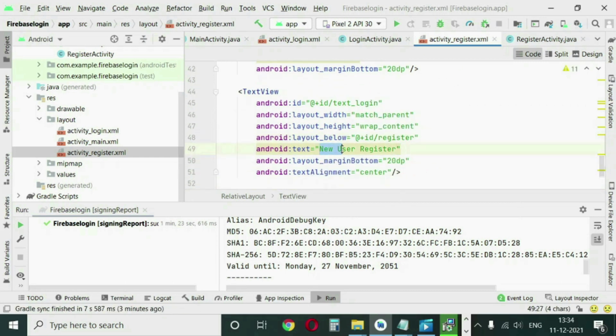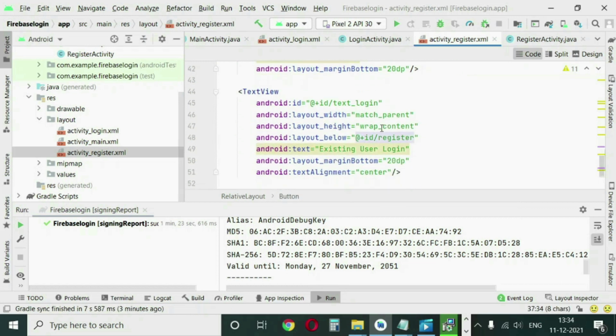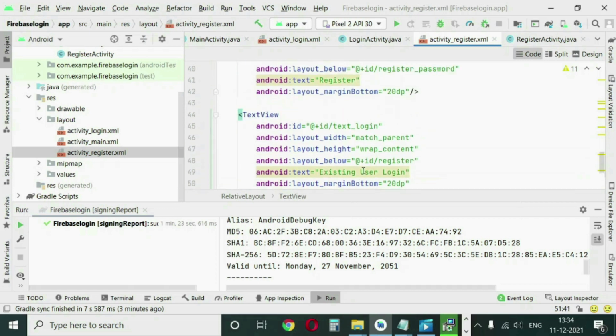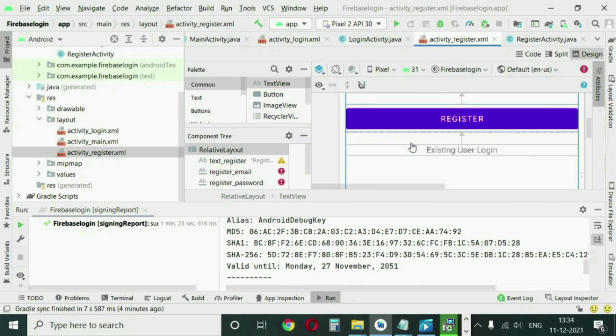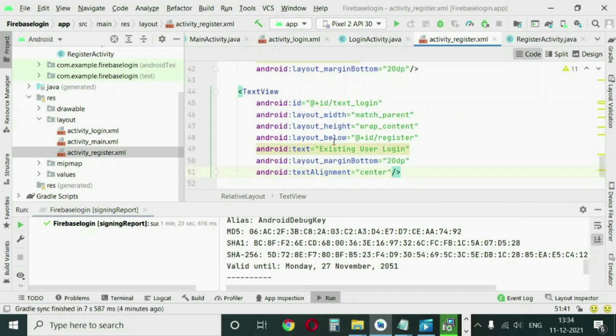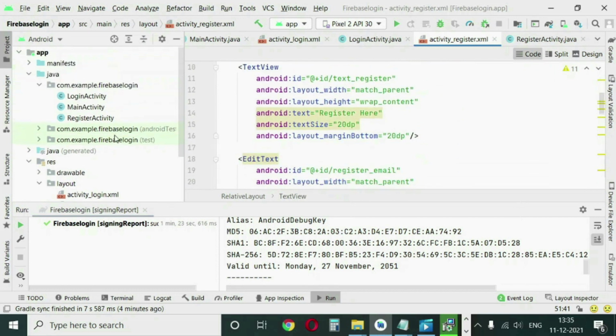And the text of the text view, we will change it to existing user login. So this way everything is changed. The ID is text login here for our text view. Let us go to the design. So we can see register here, 2 edit box, 1 register button, and 1 text. So our activity register.xml is ready.